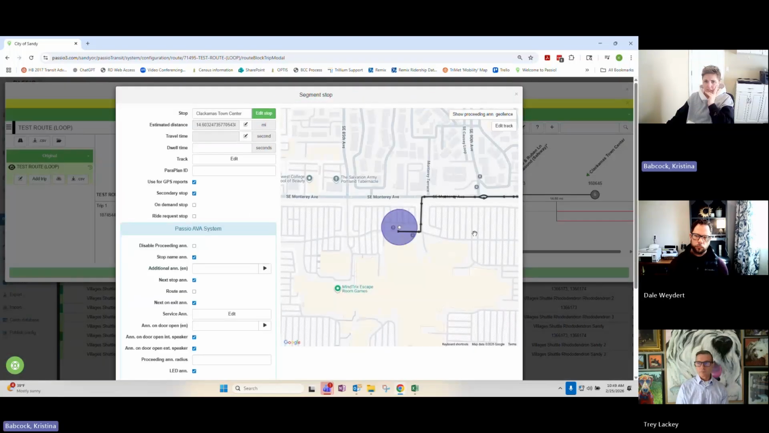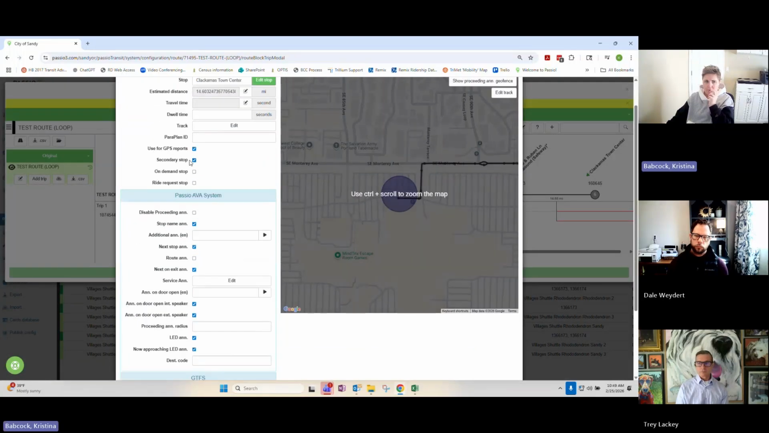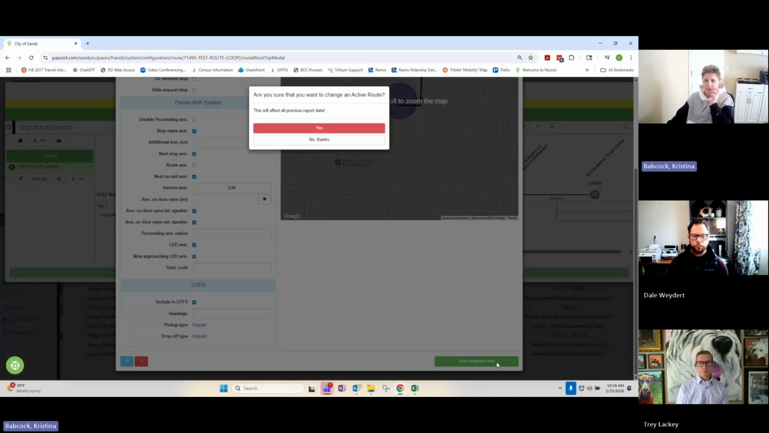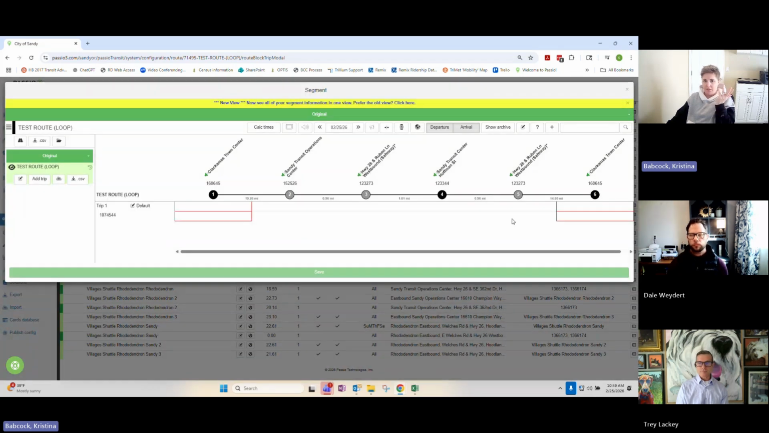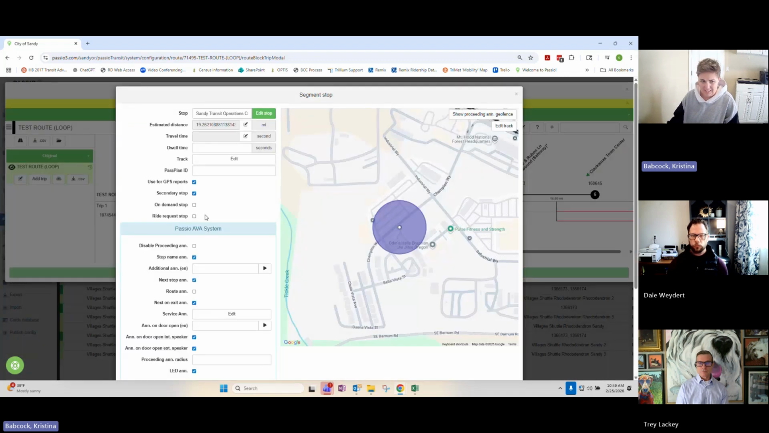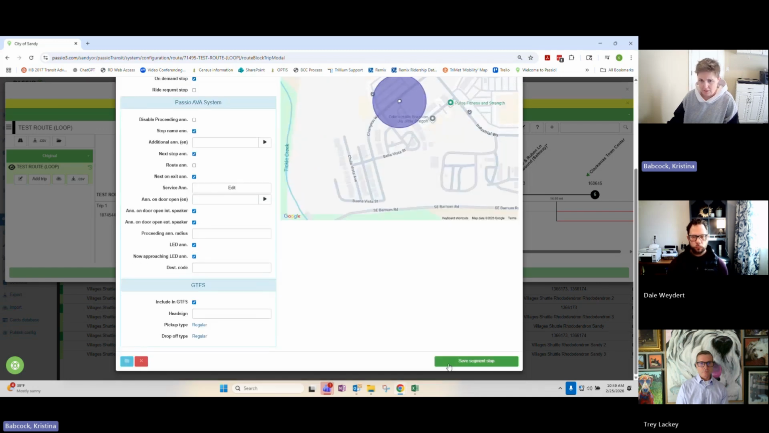And we're going to make Clackamas Town Center a primary stop. Okay, so on this route that I've designed, I've said I'm going to have these 3 primary stops. Now, let's say the transit center is not a primary stop. Let's say it's a ride request stop or an on-demand stop. We would click these buttons and make it an on-demand stop and save it.